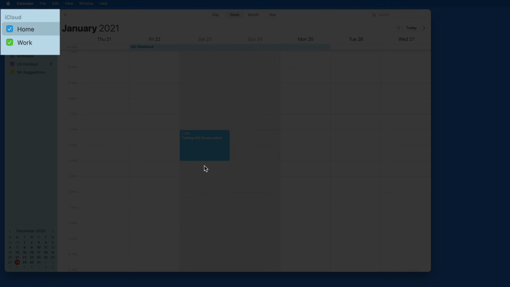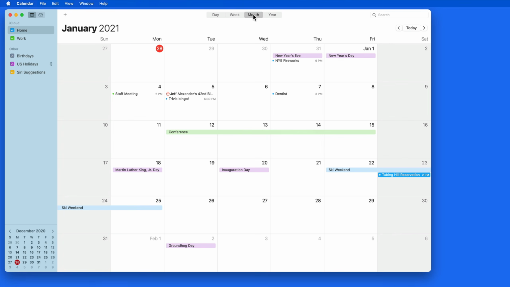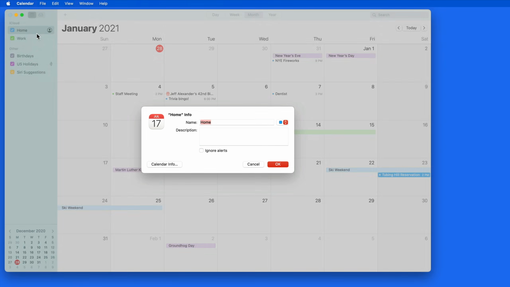Now let's move to calendars. I have two that I can already add events to, home and work. Right-click to edit the title and the color assigned to each calendar.